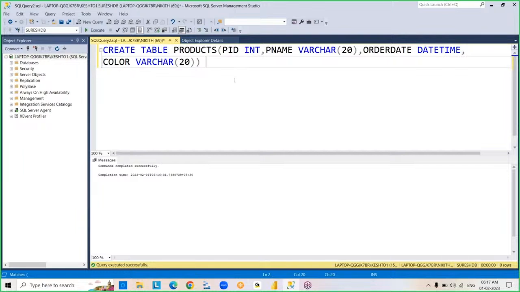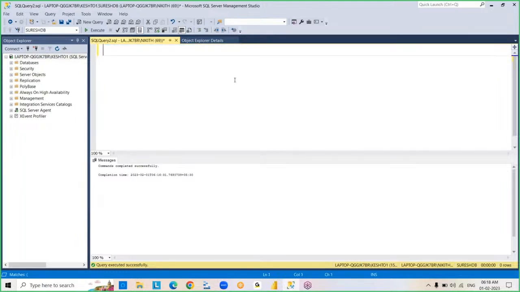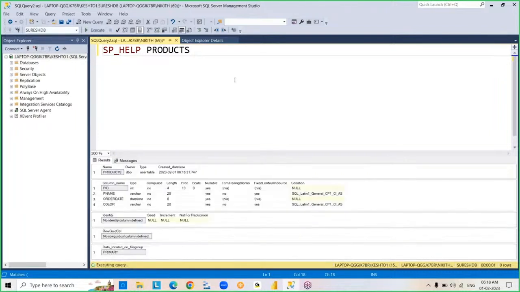Only structure, because a table contains columns and rows, right? So we created only the structure now. So how to check this structure? sp_help products. See this. That is the structure of the table we created.